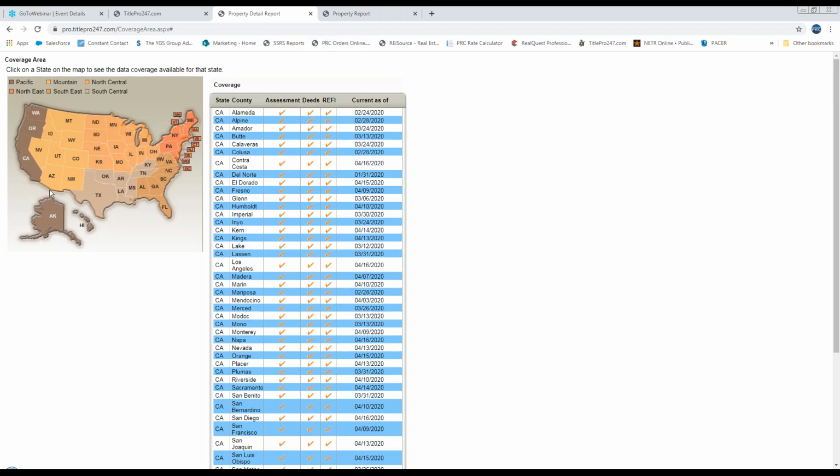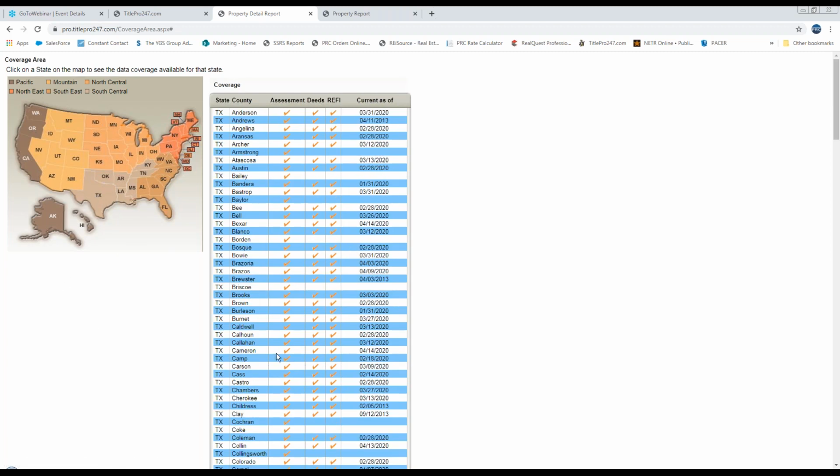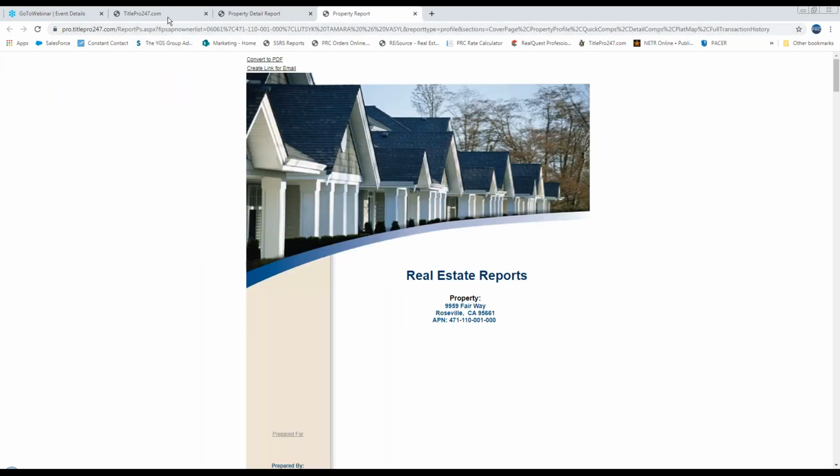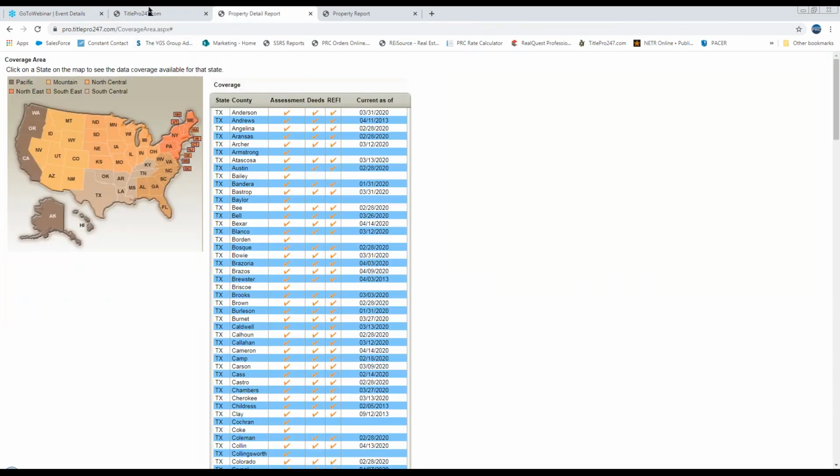So the property that I searched was in Placer County, and you'll see that Placer County is current to April 13th. And California, for the most part, is pretty current. But again, you can click on any state on the map, and it'll show you per county how current the records are in TitlePro247. Okay, and that is it.